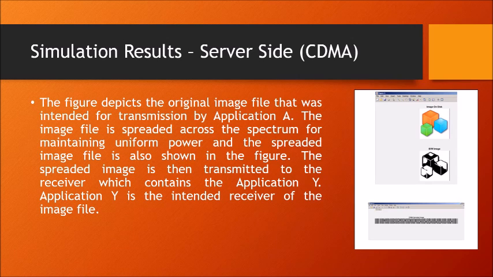Simulation results, server side. The figure depicts the original image file that was intended for transmission by application A. The image file is spreaded across a spectrum for maintaining uniform power, and the spreaded image file is also shown in the figure as the black and white file in the bottom. This spreaded file is then transmitted to a receiver which contains the application Y. Application Y is the intended receiver of the image file.